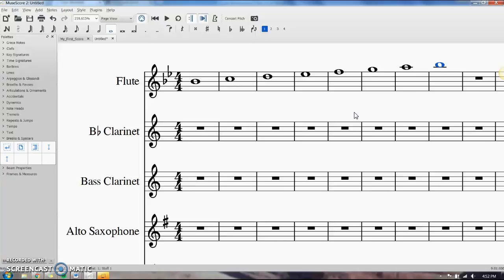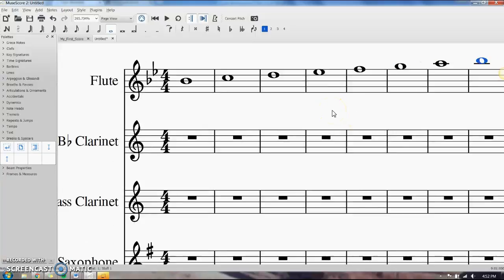So Control mouse wheel up gets me zoomed in. In order to select a whole measure, usually the easiest thing to do is to click in the measure, but where there aren't any notes or stems. It selected the whole measure for me. Let's see what it looks like with a lot of notes in it.